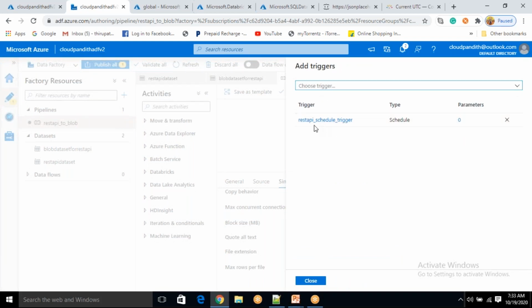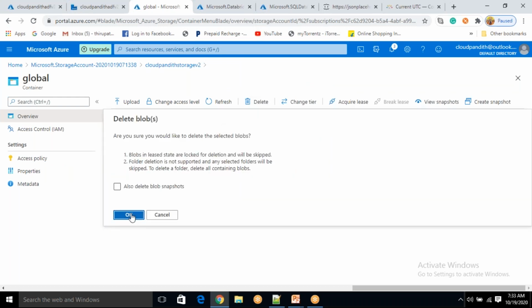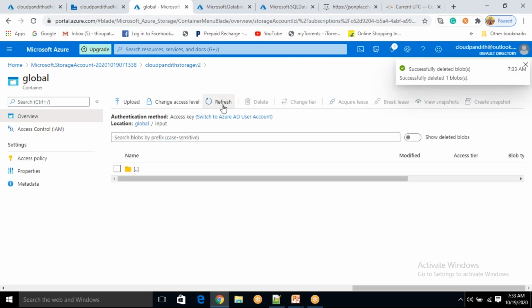Before you change the timing, let's go here and delete the data which you have loaded previously. Let me delete the data which I have loaded previously. This data I am deleting. If you see, there won't be any input folder now. So again, I have reset this particular storage.